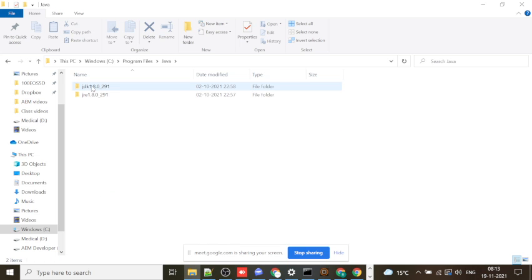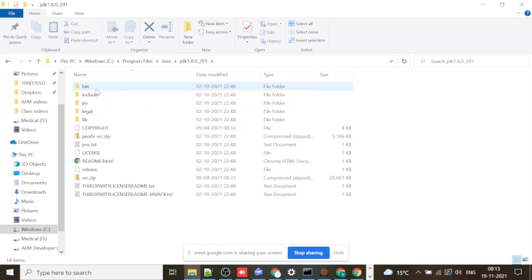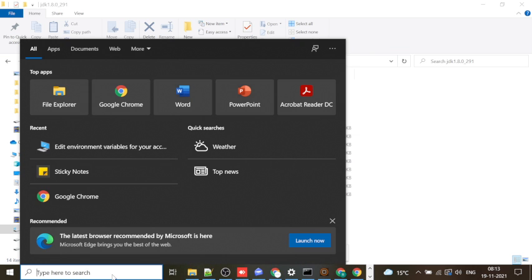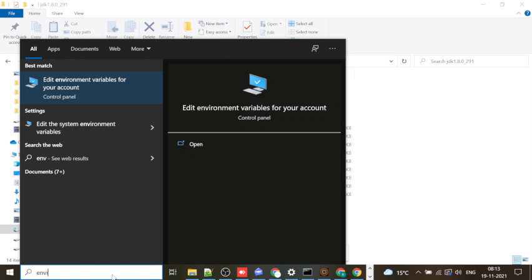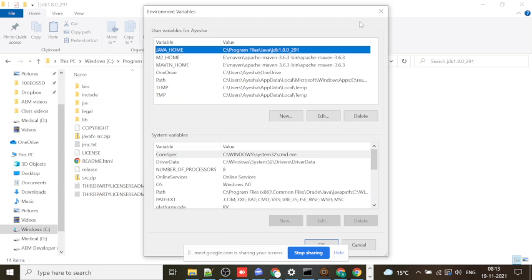Here, you have to take your JDK path, because you have to configure it in your system variable. So let's go and check how to add this in the environment variable. I'm just typing environment variable, which gives me the option to edit environment variables for your account. By selecting this, you'll see a provision where we can modify the environment variables.